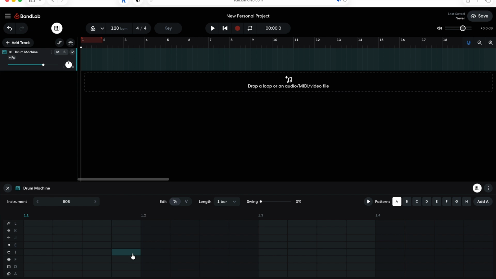I'm using BandLab because that's what my students use. However, you could be using a different DAW. It should be very similar. And 99% of drum beats that you hear in modern popular music, pop and rock and other styles, use something called a backbeat. Now, a backbeat is when you have a certain sound, usually a snare drum, or maybe some sort of clapping sound effect, and that is going to be on beats 2 and 4.